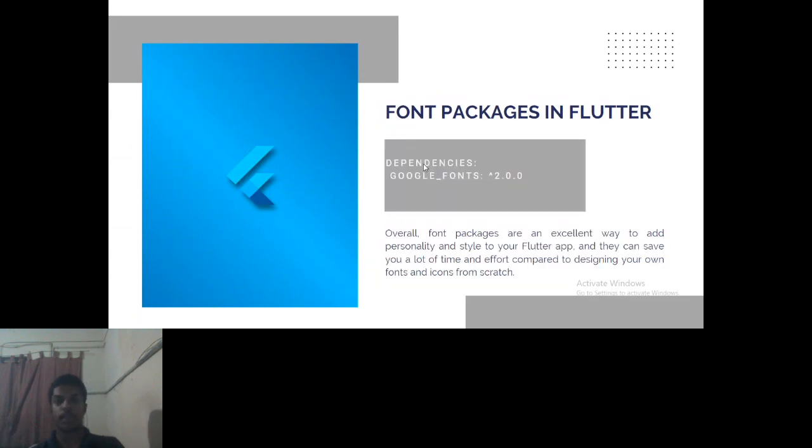Next, here you can see the example, right? We are going to add this dependency, Google Fonts. Google Fonts is nothing but the file which you are going to take. It is a type of font.